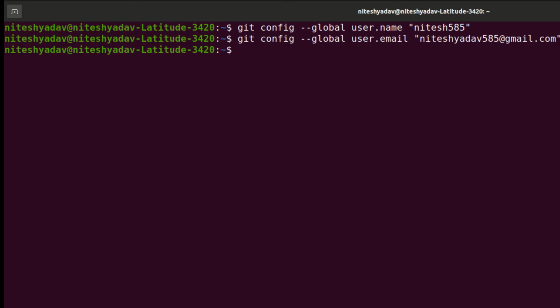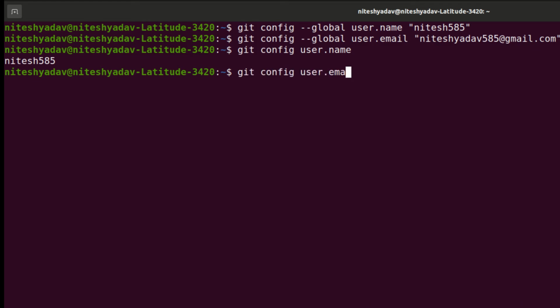And to see what the username and email ID are right now, you just need to write git config and then just user.name. And here you can see that my name is here, Nitesh585. And if you want to see the email, just replace name with email.